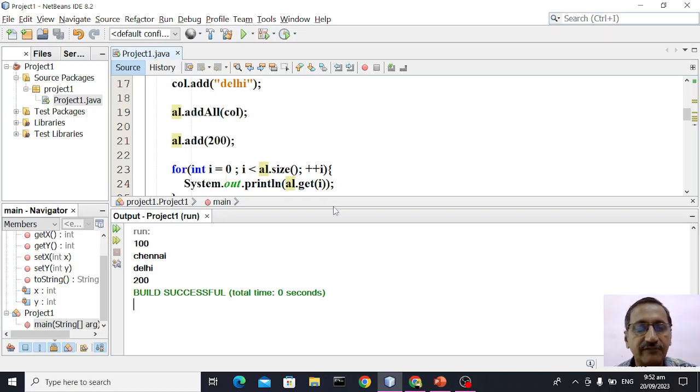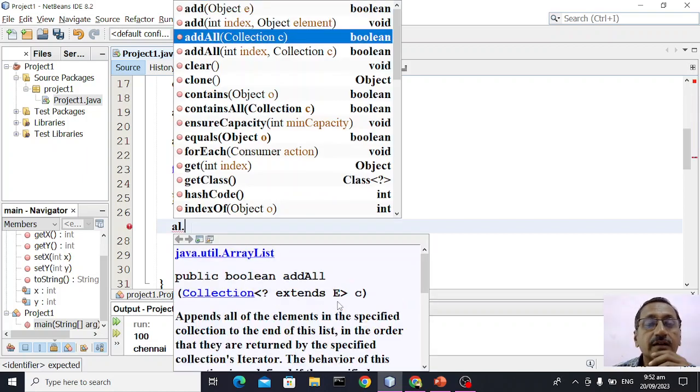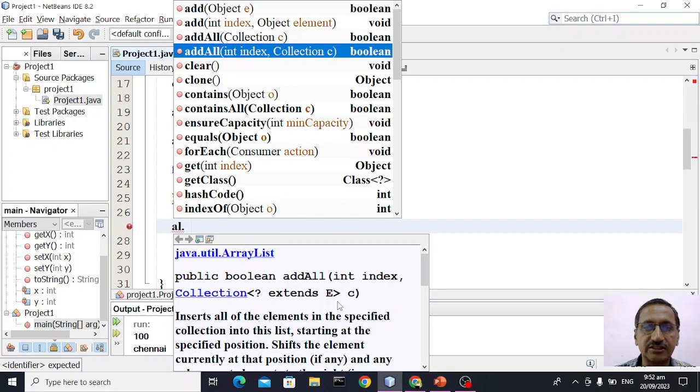So we added objects, we added scalar data like integer and floating point values, and then we are able to add even a collection inside an array list. Apart from that, we can do some other operations. AL dot, you can see here, at a specific index you can add a collection. It is very similar to adding a scalar value at a specific index. Scalar is nothing but a single value, but at a specific index you can add a collection also. That's called addAll with index comma collection.